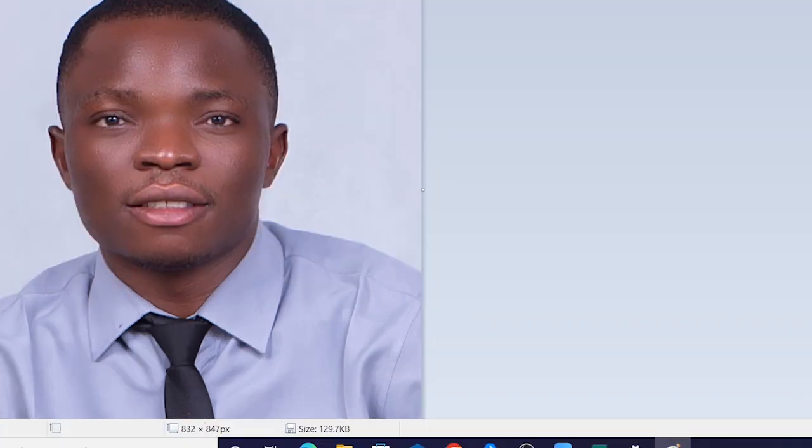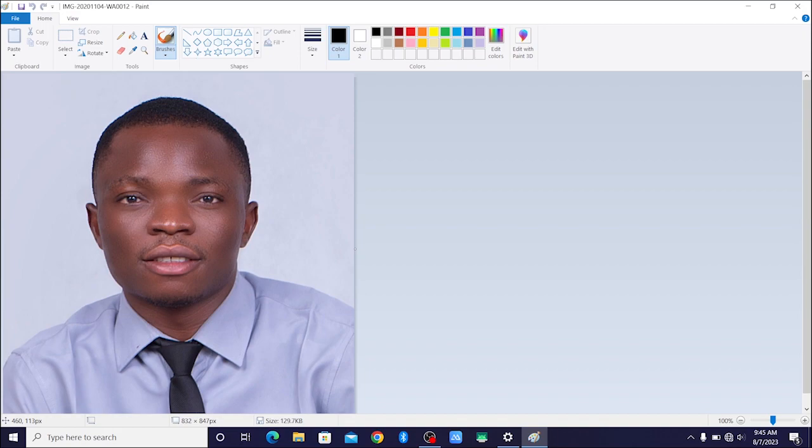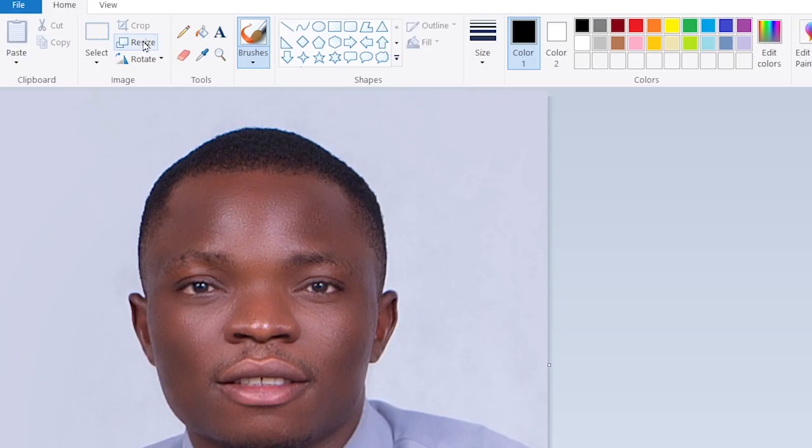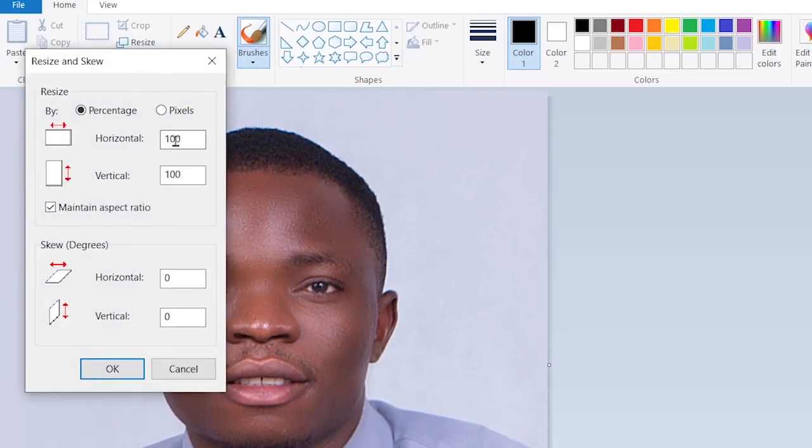Just by the corner here we have the dimension 832 by 847 in pixel, and then by the right side we have the size, which is 129.7 KB. So I want to work with the size before even the dimension. So I go to Resize, hit my Resize. Here we have percentage, so I'll go ahead and reduce the size to a smaller kilobyte.